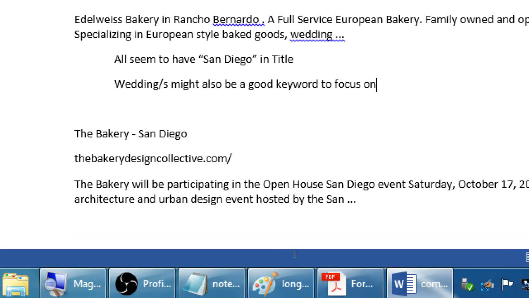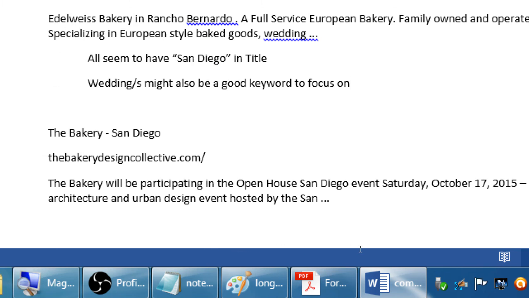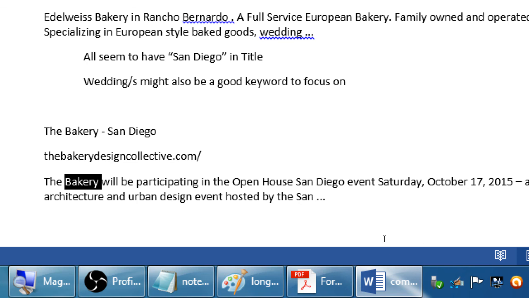And lastly, the San Diego Bakery, the bakerydesigncollective.com. The bakery will be participating in the Open House San Diego event Saturday, October 5th, 2015, an architecture and urban design event hosted by etc. So they've got bakery, they've got event, a date. Either they have not updated it, or Google hasn't seen their latest update. And we can tell, we can wake up the search engines. Something's new. Stop showing the old thing. We can do that next week when we connect the search engines to our website.